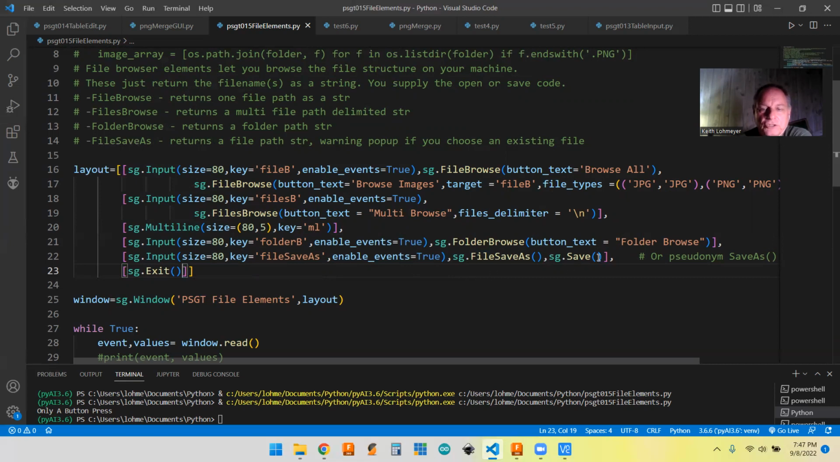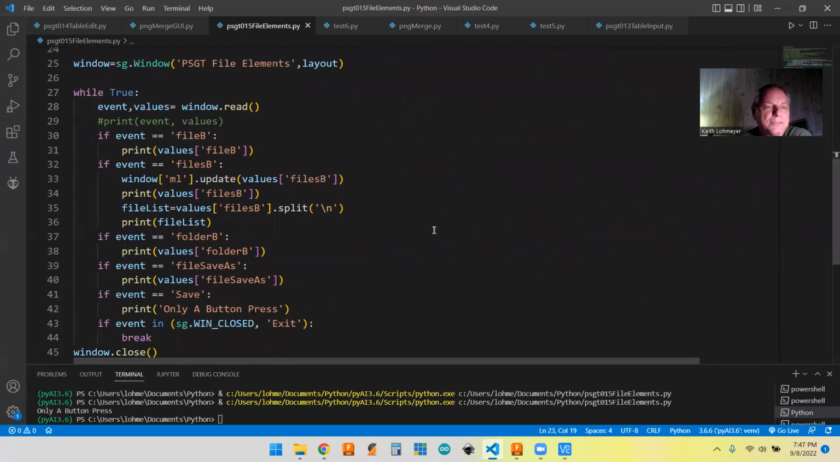I added the SG save button. You'd think that this would do something, but SG save is actually just a shortcut button, and it doesn't do anything. So actually down here, for the while true, each event has its own thing. When the save gets pressed, all I'm doing is printing out only a button just to show that it doesn't go looking for files or anything like that. It's the same as a regular button press.